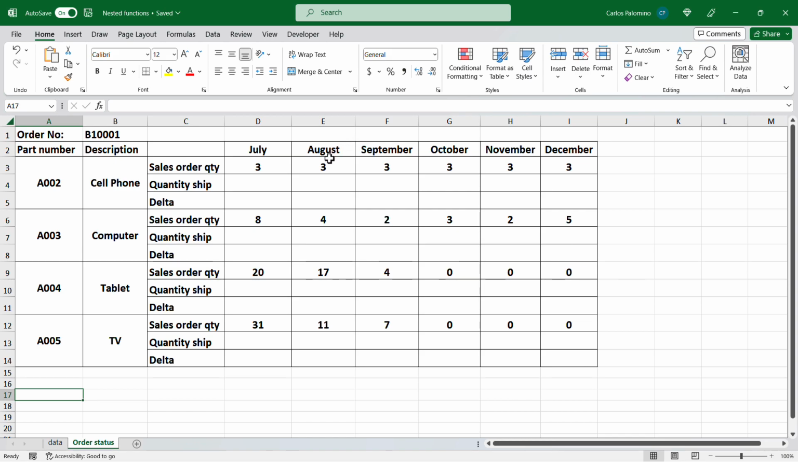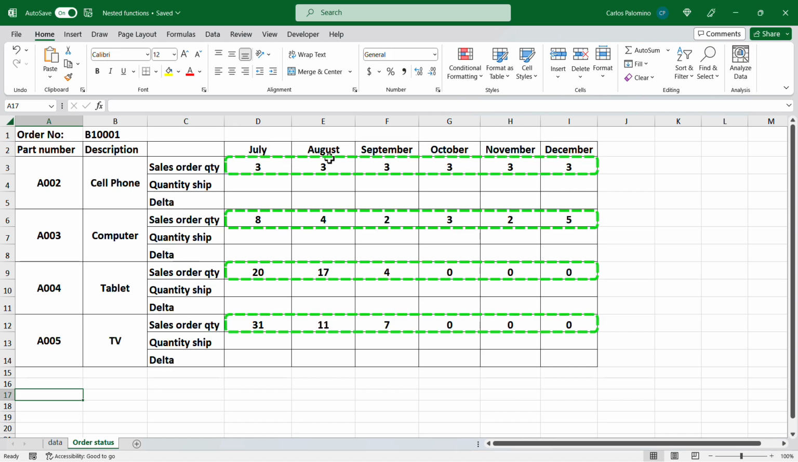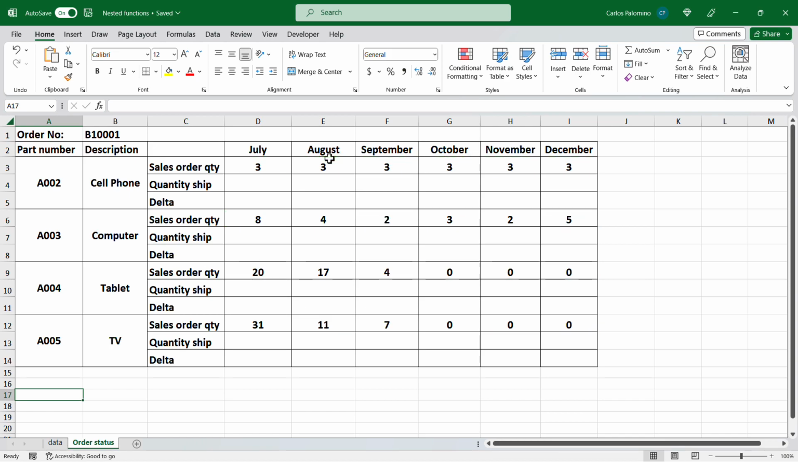First, let's prepare our table here and understand what is being asked. We have the sales order on cell B1, then on column A, we have the part numbers, and on the right, we have the months across columns and the requirements of each part number per month. The request is to pull how many items are shipped and then compare against the requirement to calculate a delta.